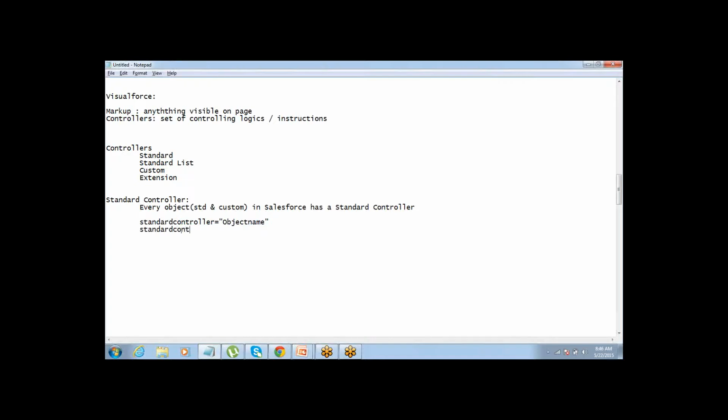Let's say standardController equals account. If you write this, it will fetch the standard controller of the account object, and your page will get connected to the account object in the backend. There are so many objects in the backend. If you want to display accounts data, then you should say standardController equals account. Now your page gets connected to the account object. If you say standardController equals opportunity, your page gets connected to the opportunity object, and it fetches all the details of the opportunity standard controller. So you will be able to use the standard functionalities of the opportunity object.